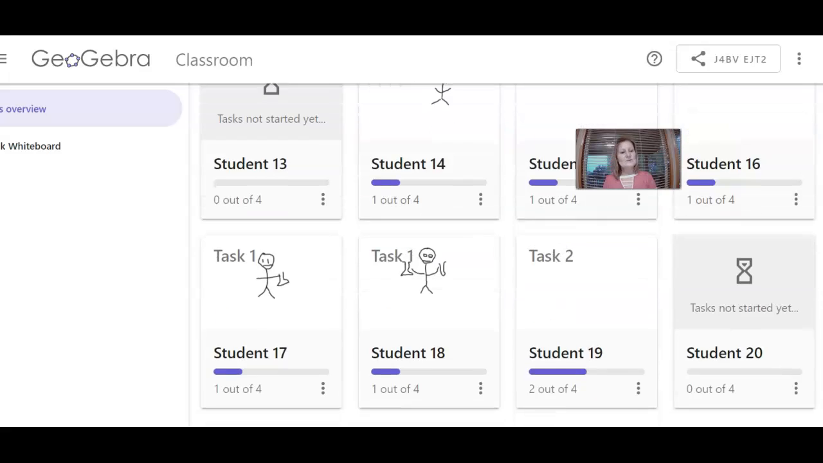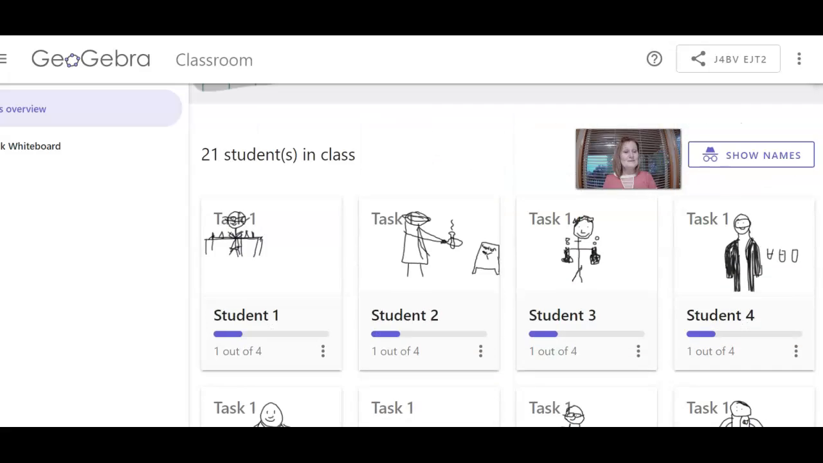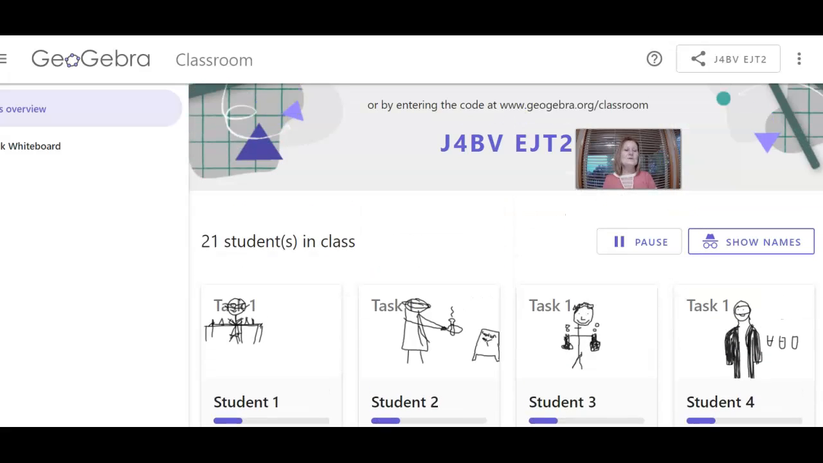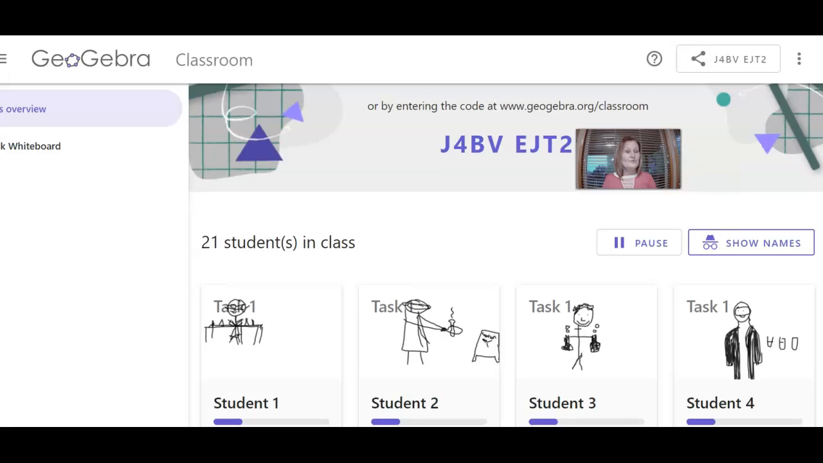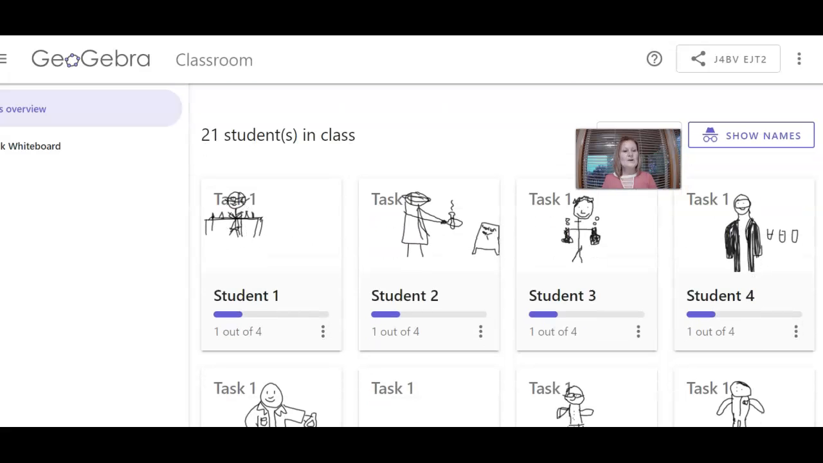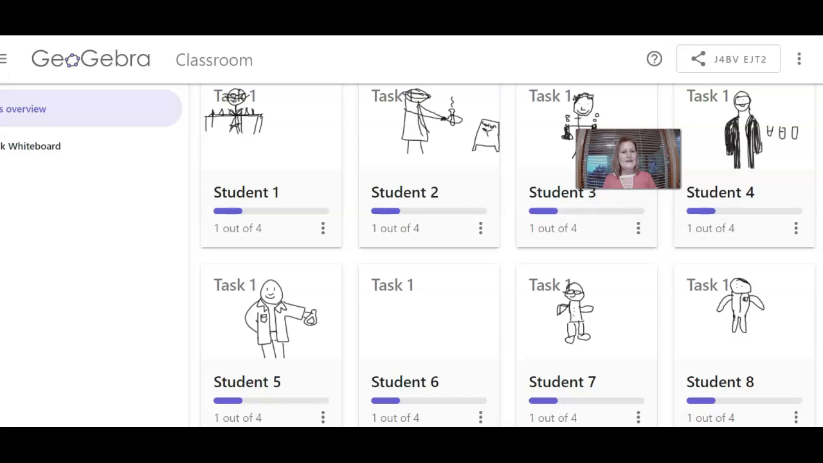So let's say you're in class and you're teaching a math lesson and you want to be able to see every kid. And they get really good at being able to write with their fingers, believe it or not, on there. But you can post that on the board and you can see what everyone is doing.